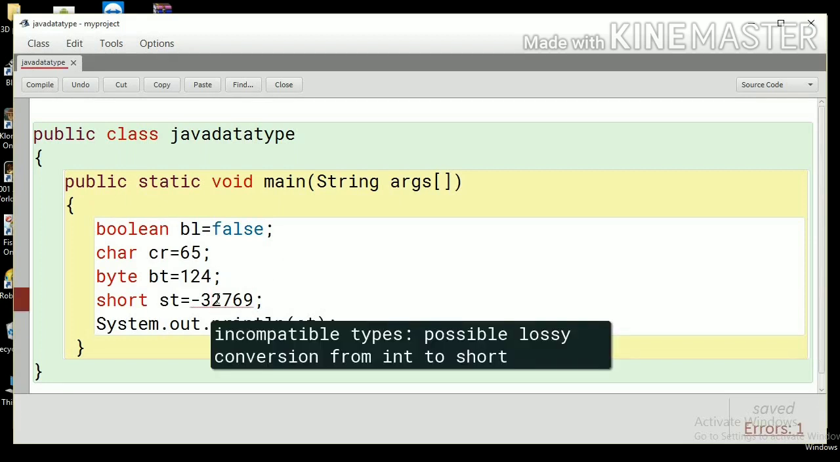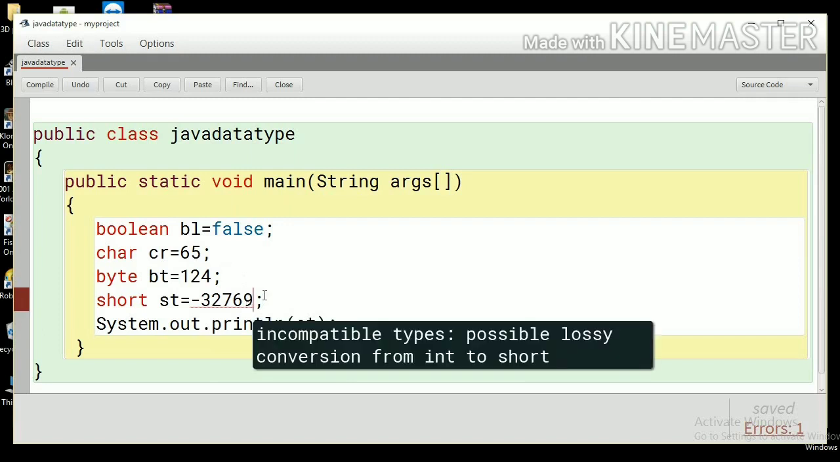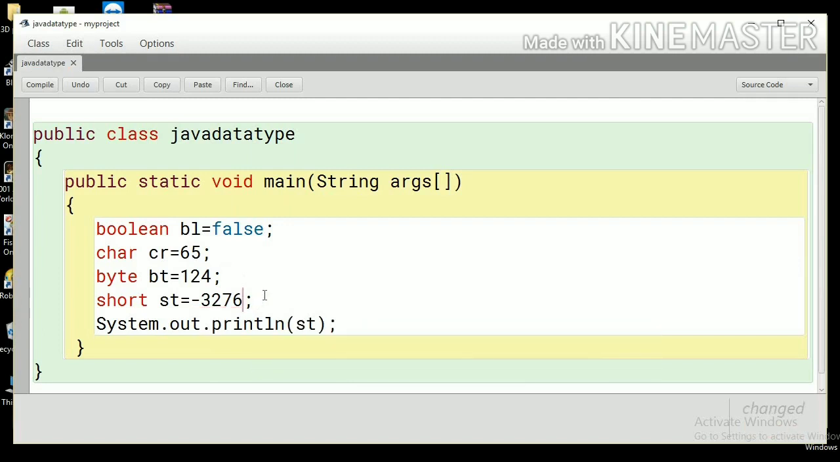Yes, the error: incompatible types, possible lossy conversion from int to short. So it is saying that you cannot store this value into a short variable. You can store this value into an int variable. So let me decrease this, and now it is right.